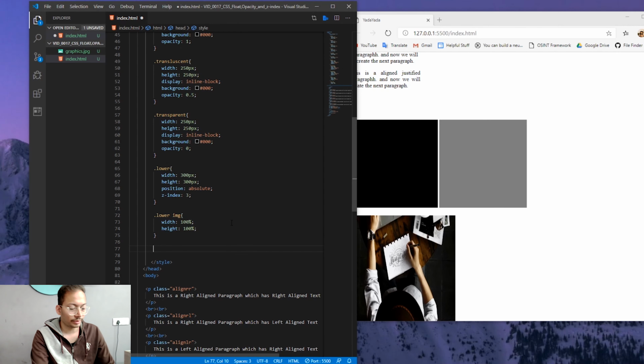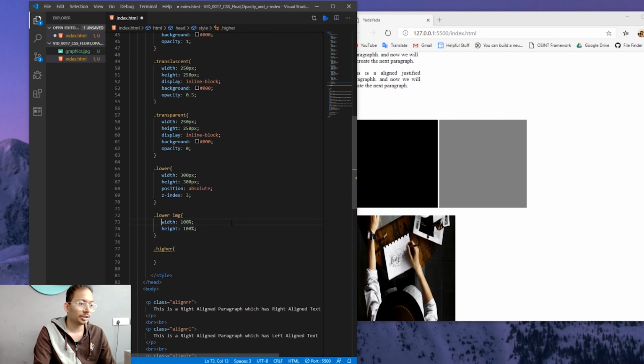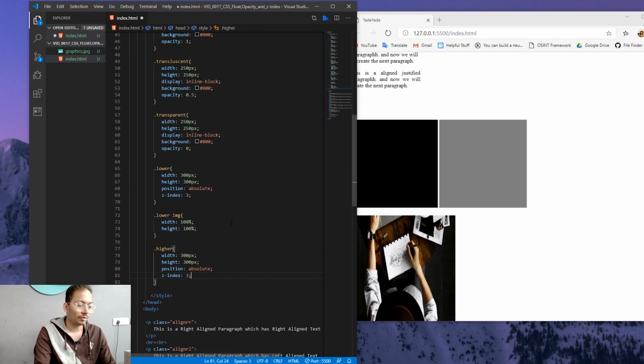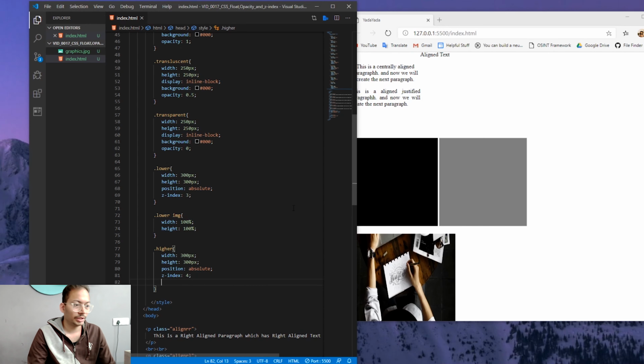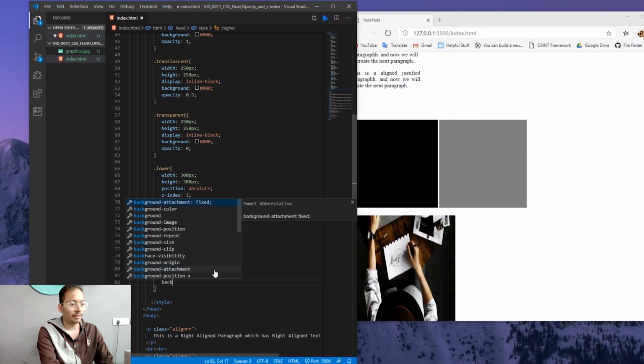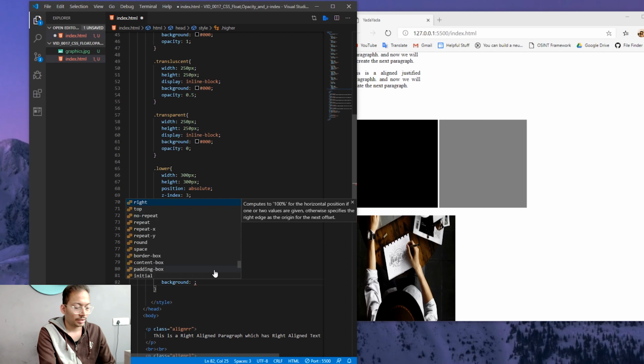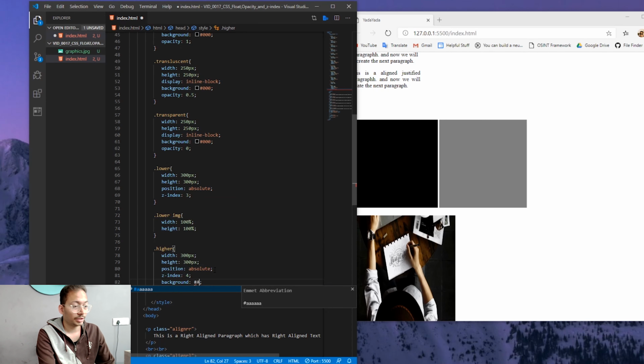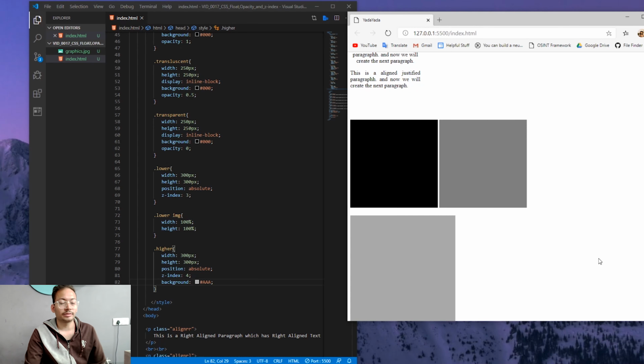Now we're going to add our class higher over here, and we're going to copy these properties from here. Now we're going to increase its z-index to 4. Our position is already absolute, and when we hit save, you can see there's no change in the paragraph already. So let's add a background of gray. Let's add a background of #AAA here, and you can see now that the higher z-index is actually overlapping the lower z-index.